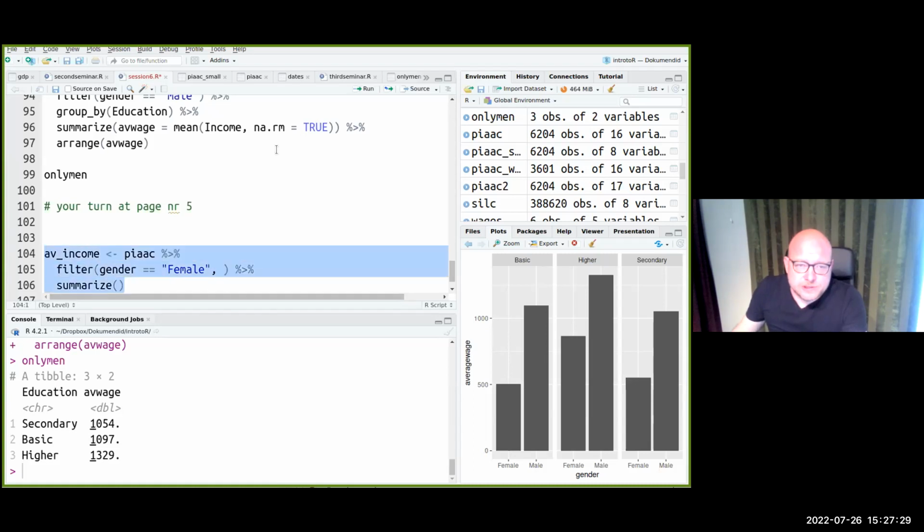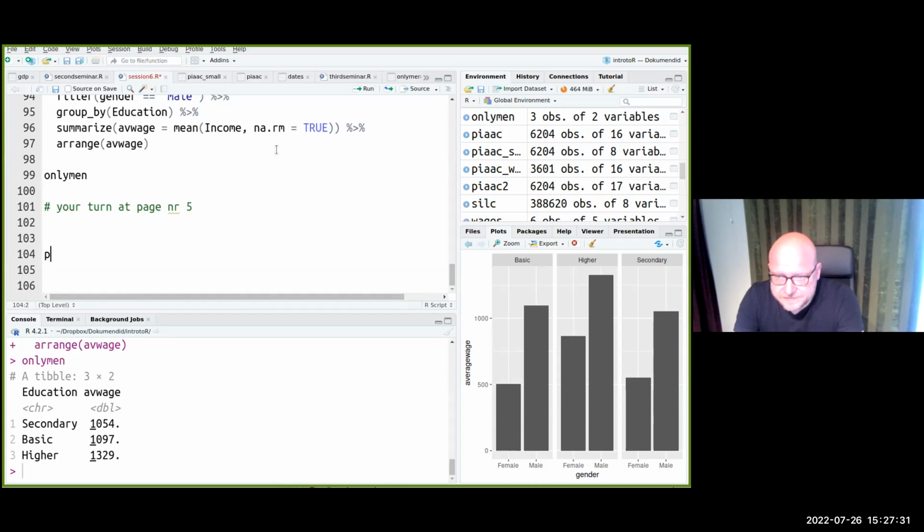So this is your turn at page 5. You start from PIAC, and then you are going to filter the data set. So for example, gender has to be female, but you can add more conditions here. So health has to be either excellent or very good. So health, percent in percent, and a vector of values. I am not tiring you by telling you that this percent in percent is a very important operator. So you need it in many cases.